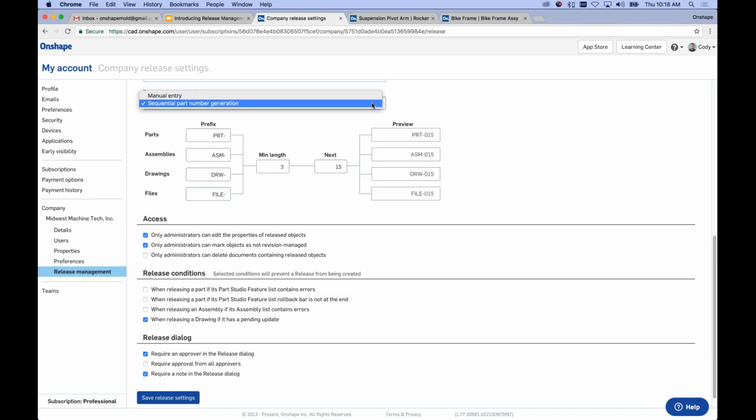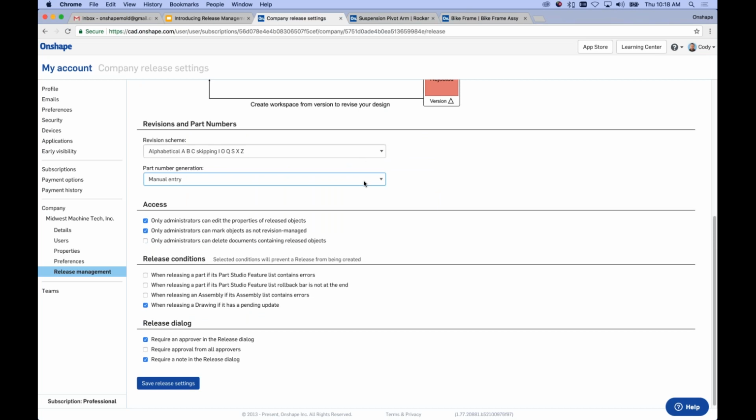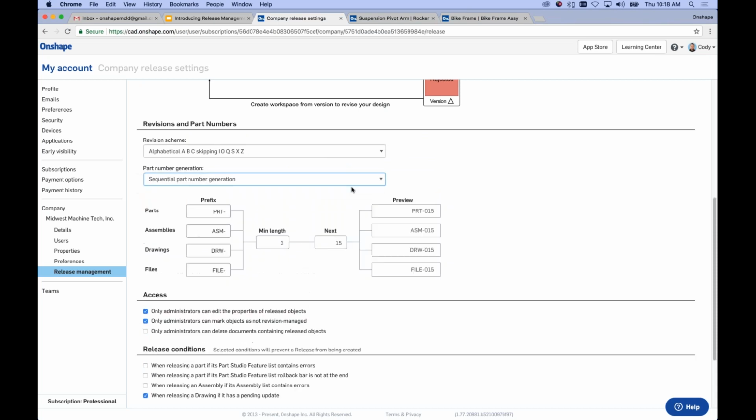Then we get into part number generation. Now, there's two ways to do part number generation. Manual entry, which is kind of what we've done in the past, literally typing in a part number for the property. Or you have this option for an automatic, sequential part number generation. And there is some logic to it. You can specify a prefix, an assembly, drawing and file prefix, so it can be specific to the type of thing that you're working with. You can specify a minimum length and the next value.